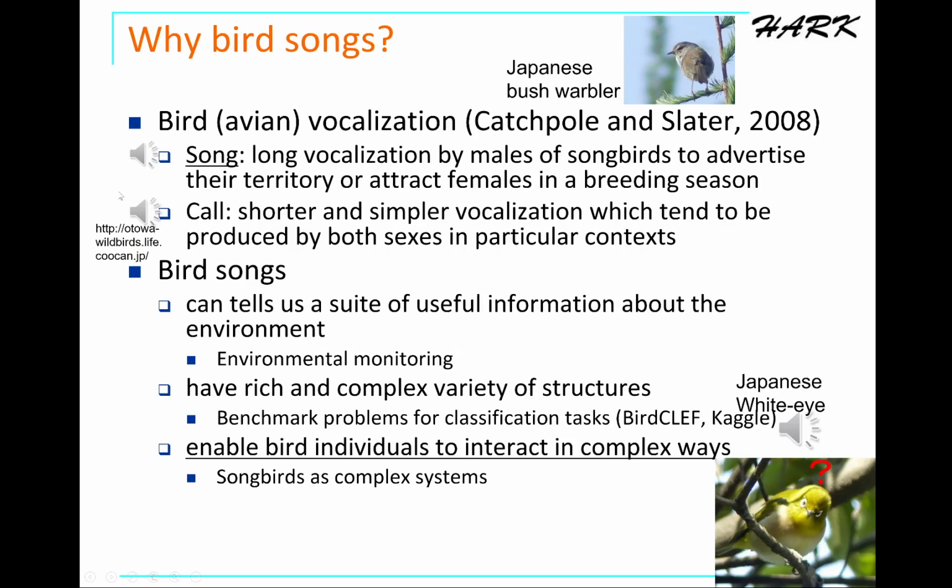So why bird songs? Bird or avian vocalization is classified into two types of sounds. One is a song, like this. This is a long vocalization by males of songbirds to advertise their territory or attract females in a breeding season. And the other one is a call, like a small faint sound. This call is a shorter and simpler vocalization, which tends to be produced by both sexes and in particular contexts. And basically, it has a particular function.